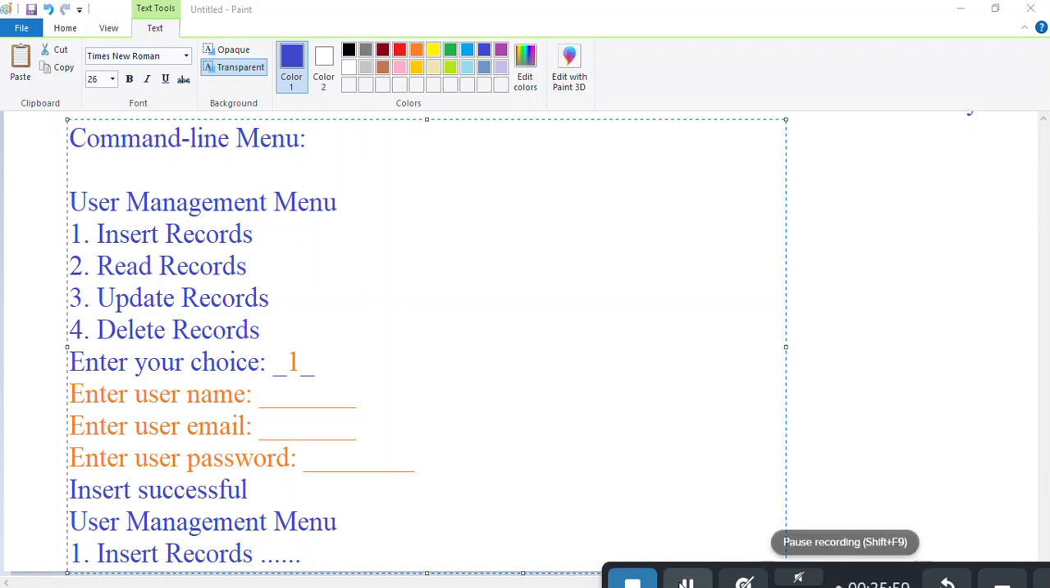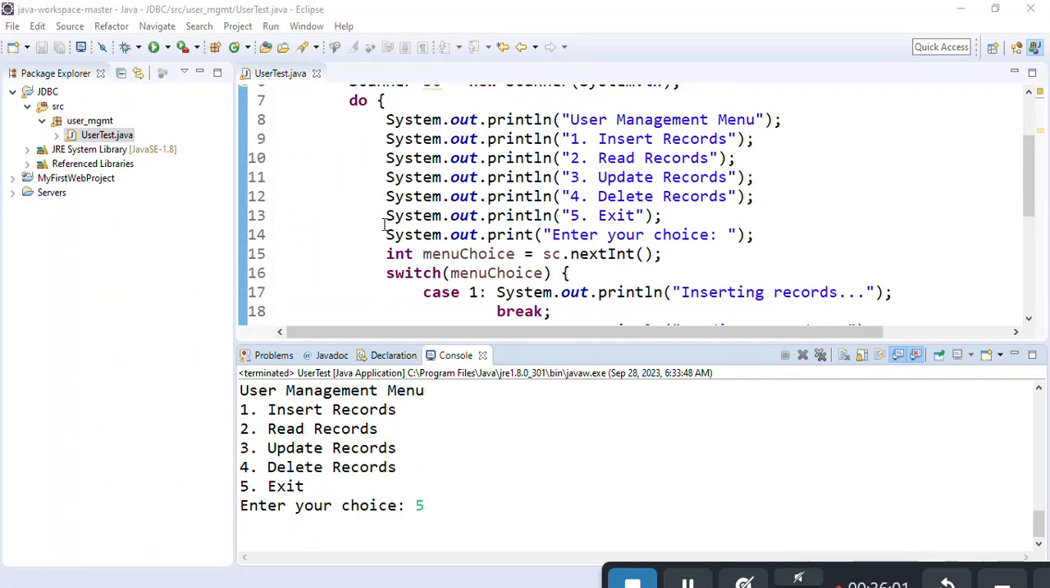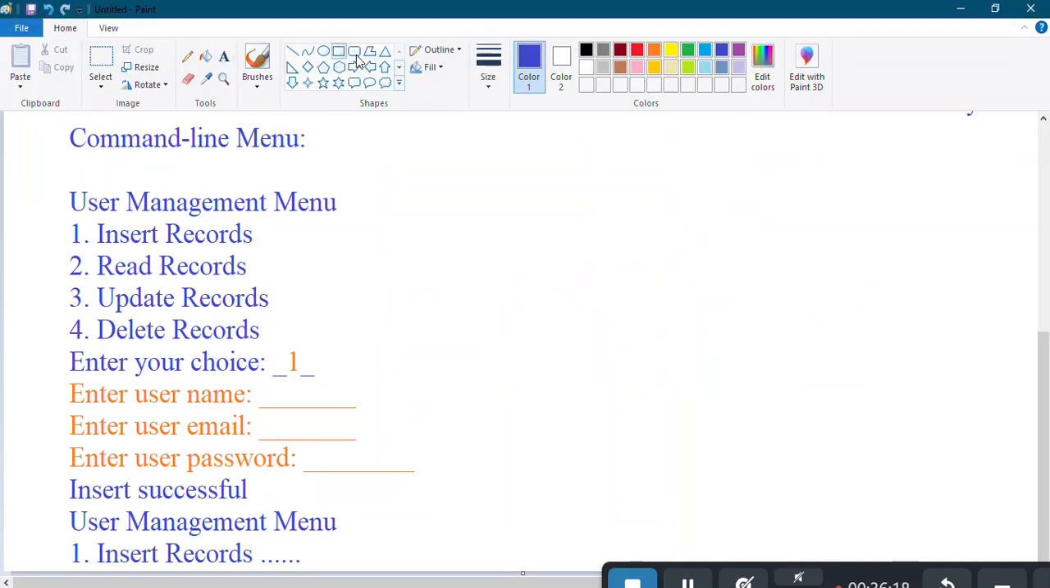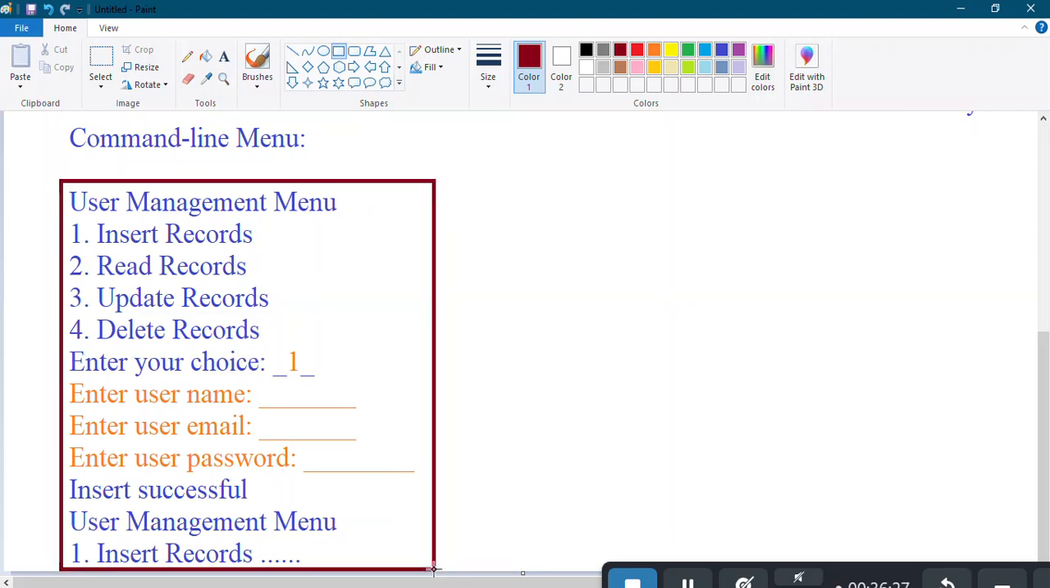For that, we are going to provide a separate class which will take care of providing all the JDBC related code. Imagine it like this. This whole thing is our menu, visible in our command line. Okay, this is going to repeat.